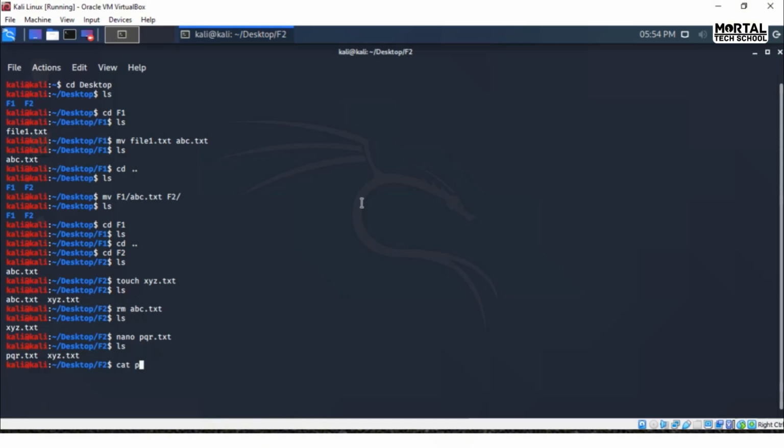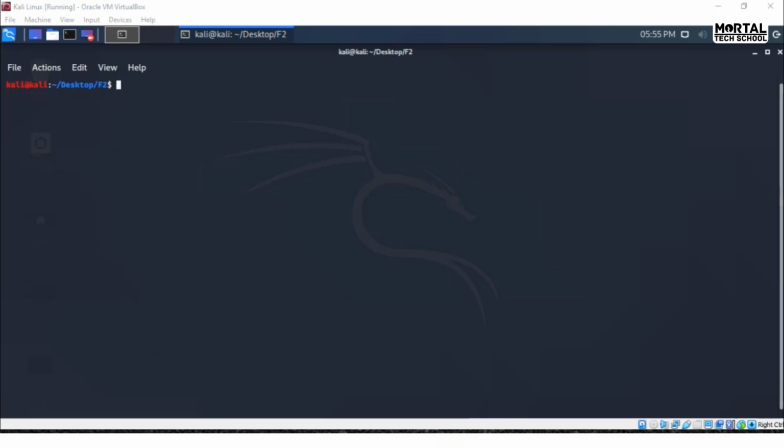So ls, and we will see pqr.txt. The cat command is used to see the contents of that file. So if we use the command cat pqr.txt, we can see what we entered. Right now we can see it on the screen. So this was all about creating and moving files. This is all you need. You do not need to know more extra detailed stuff about copying and moving files.